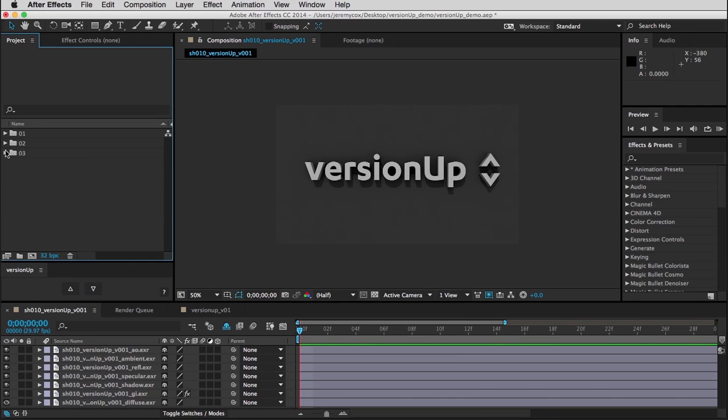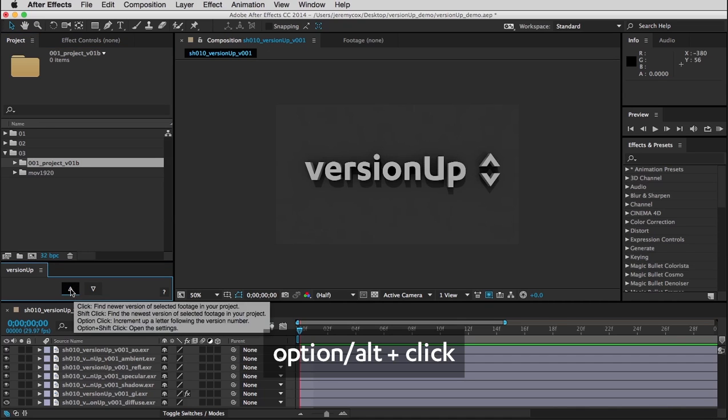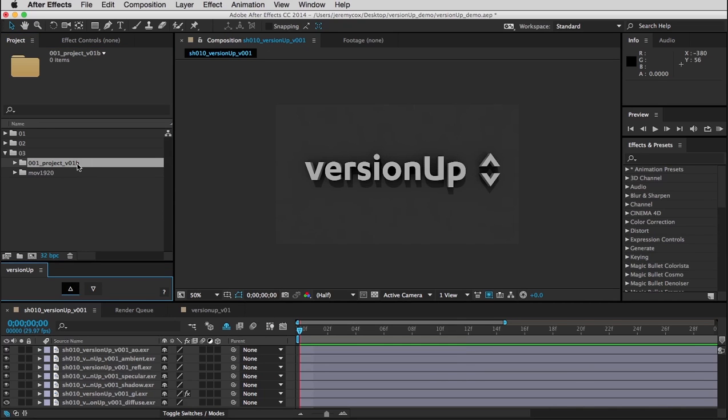So another new version in 1.1 is incrementing letters after version numbers. Often when I'm working in Photoshop and creating assets, I'll create an asset that's version 1, but then I'll have alternate versions, and rather than versioning them up like 1, 2, 3, 4, 5, I will actually do version 1A, version 1B, because they're just alternates. So I can increment between those by holding down the Option key and clicking on the up or down arrow. You can see I just went from VO1A to VO1B.